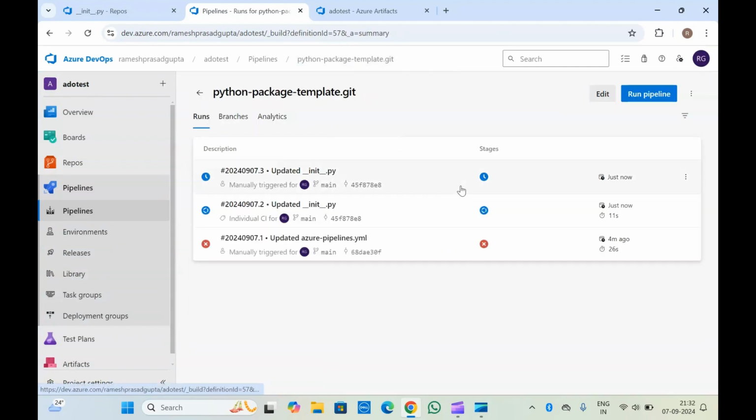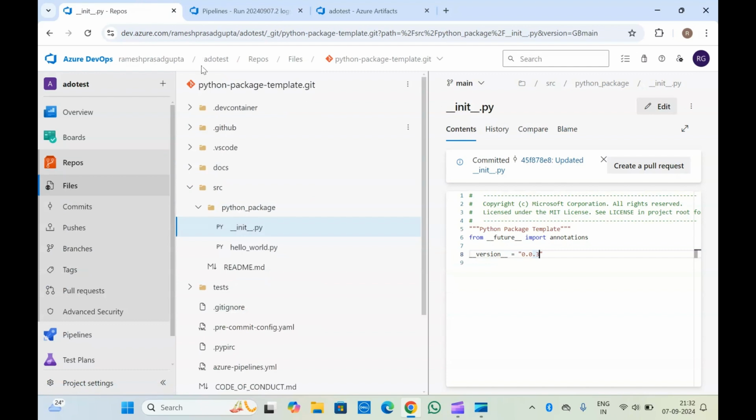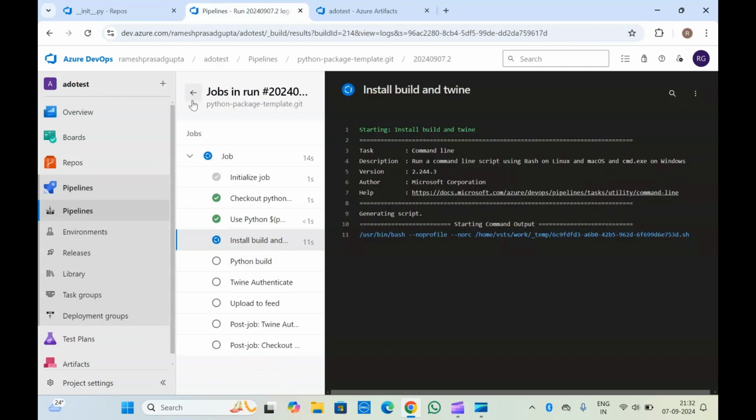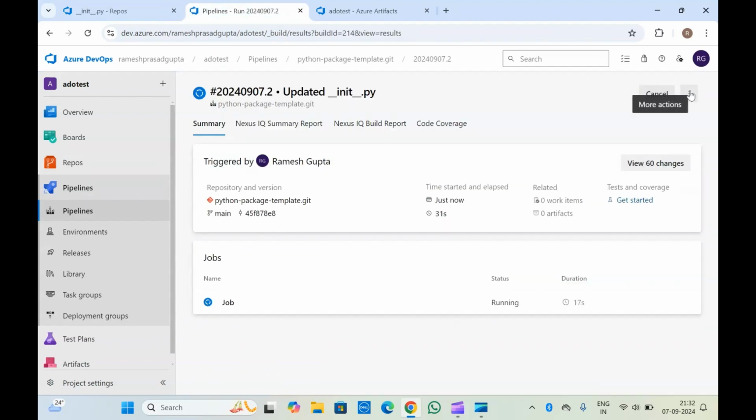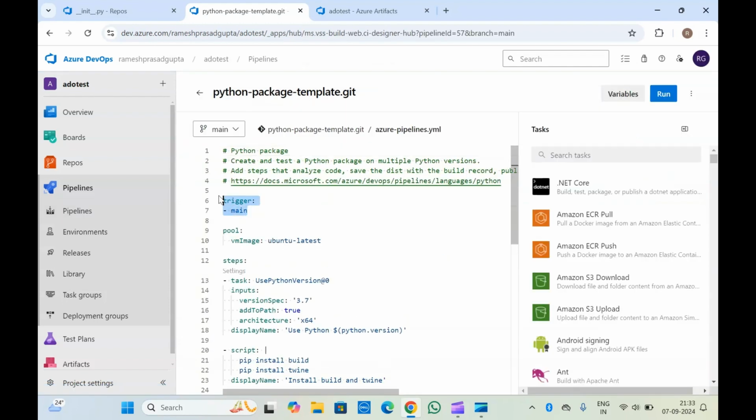Something is already running. Let me cancel this. This pipeline has triggered automatically because we have enabled continuous integration, and we just changed the version inside this main branch. We have enabled continuous integration, that is also called trigger, for the main branch in our pipeline. That's why this pipeline is auto triggered when I change the version in the main branch.